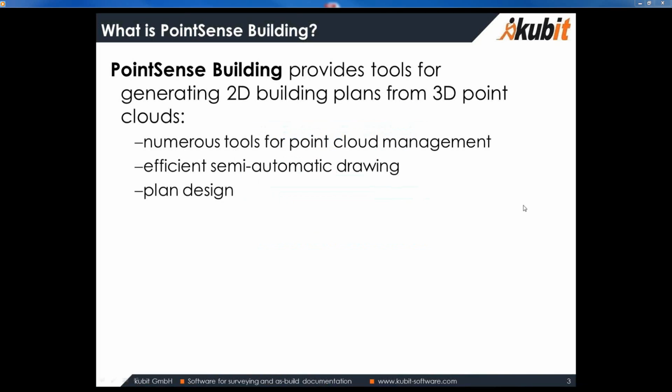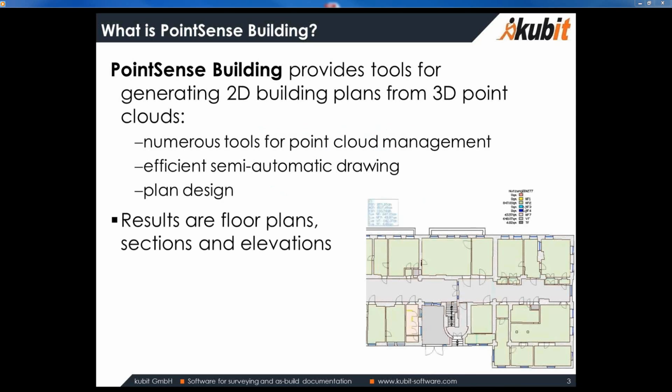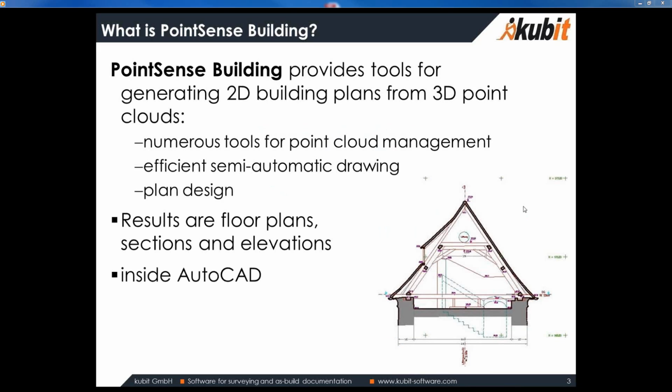Then we have numerous tools for efficient semi-automatic drawing, and we have tools for plan design. The results are classical building plans, such as floor plans, elevations, and sections. It is an AutoCAD plugin. That means you can combine it with all the well-known AutoCAD commands, and the other advantage is that it is very easy to learn if you are already an AutoCAD user.